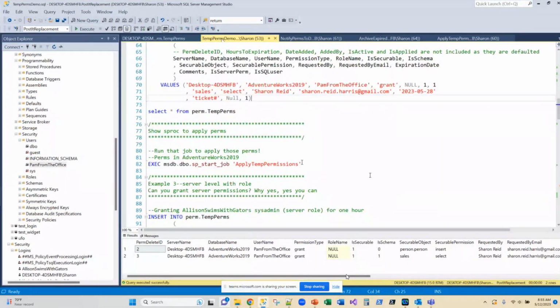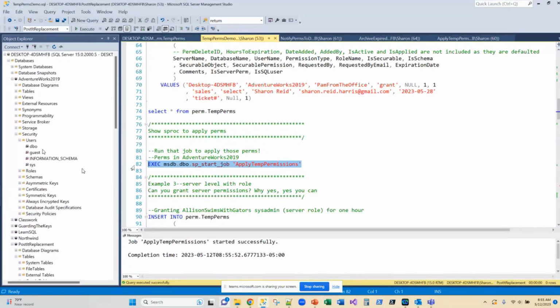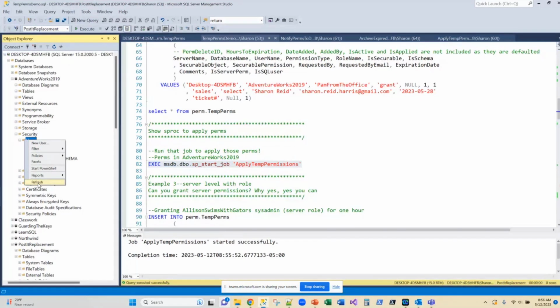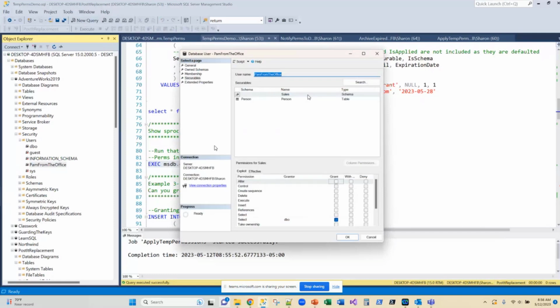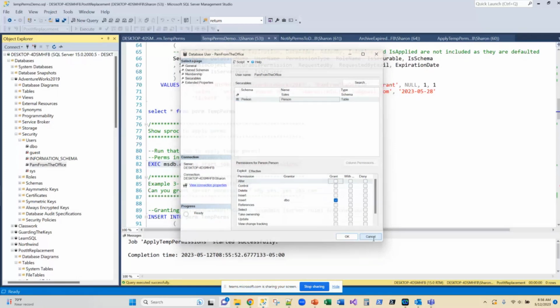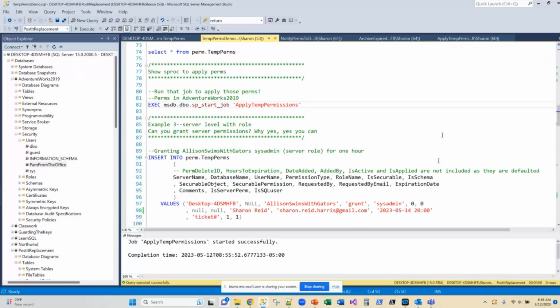Okay, so let's go ahead and run the job to apply those permissions. And now we can look up here in AdventureWorks. I'm going to refresh, and Pam from the office is now showing up here. And I look and I have select on the schema, and if I go to that Person.Person table, I have insert on that table right there in AdventureWorks. So it's server level. It doesn't matter what database. The job will work for all of those. The process will work for all of them.